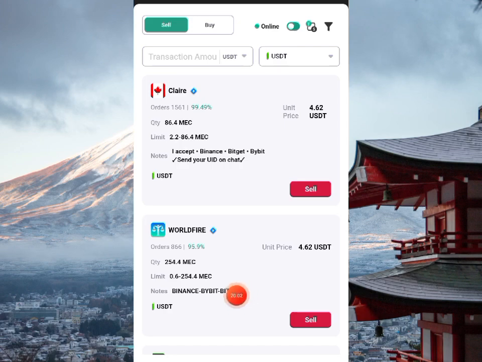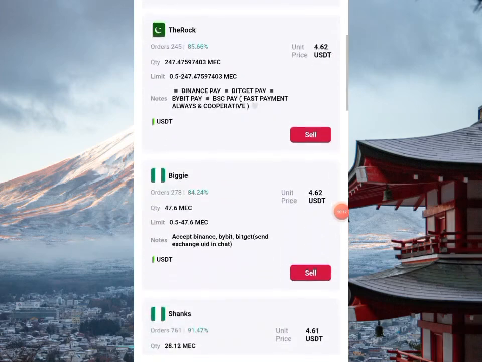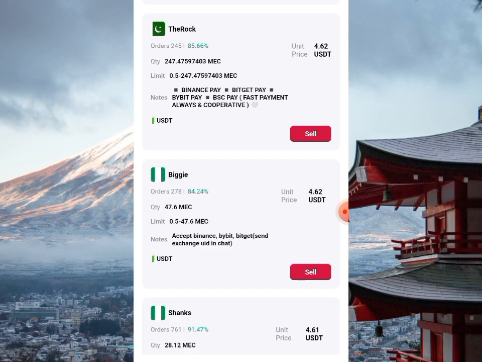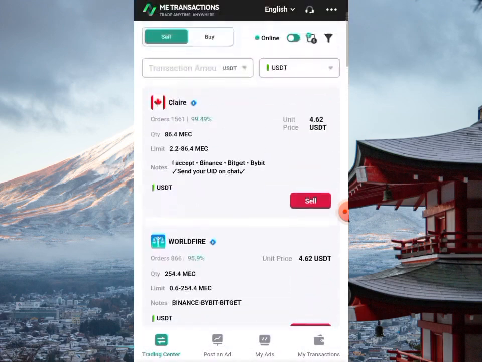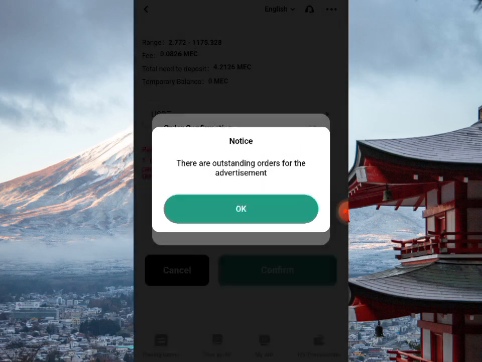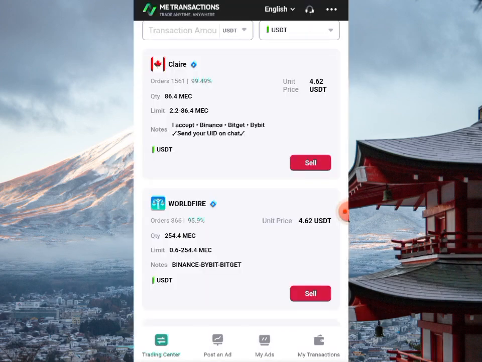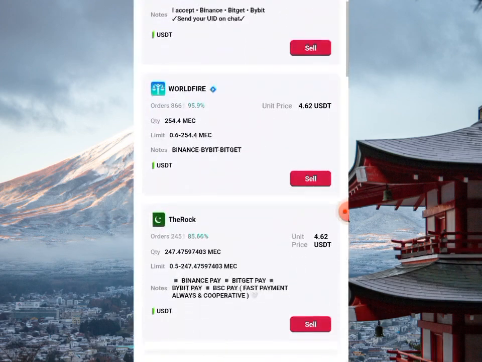So this person's score is lower compared to the above person, but let's hope that he is online. Other platforms show if someone is online. I don't know if they have that here already, or maybe they will do that later. But regardless, let me try the second person. There are outstanding orders for the advertisement. Okay, looks like this person too is not online. Let me move to the third person on the list.